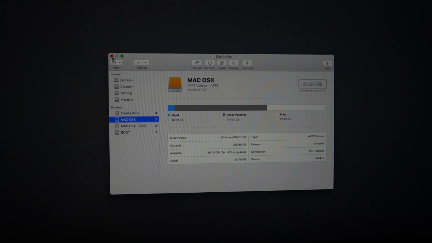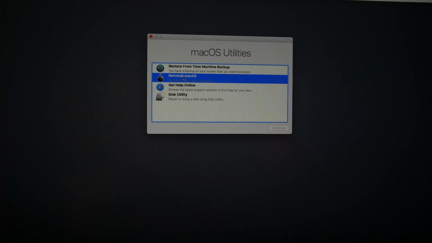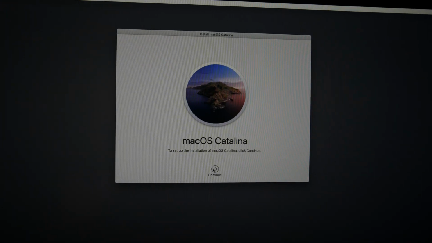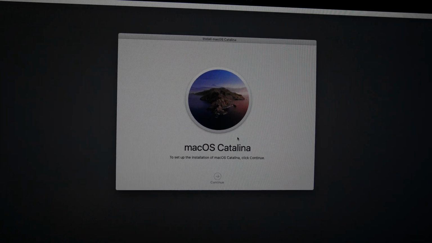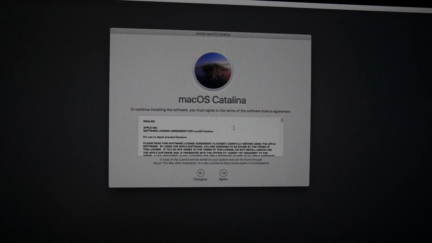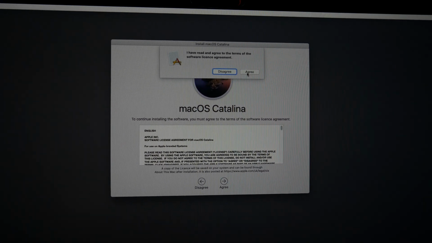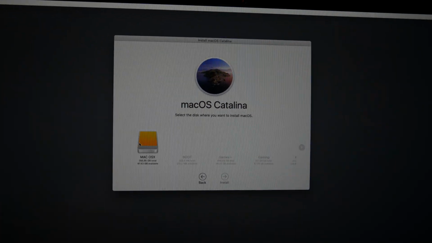So once you've done that, you want to close that, go to Reinstall macOS, click Continue, agree again, select your drive, and click install. And that's it, guys. Let's do an outro.